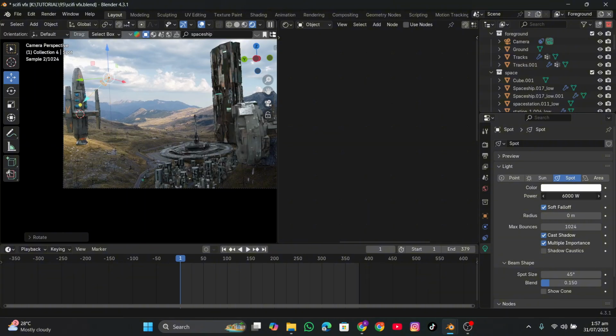Now it's not very strong. Let's add another 0 into it so it's very strong. And also make the radius.